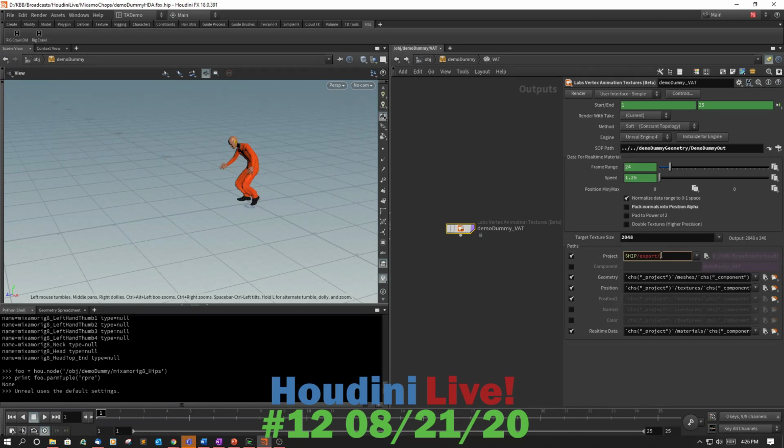I'm going to call this Demo Dummy Zombie. Boy, that's a mouthful. Demo Dummy Zombie. All right, and now for the component, I'm going to call it just Demo Dummy Zombie. We're going to make sure we want our geometry, our position. Do we need position 2? No, but we do need normal and we do need color.